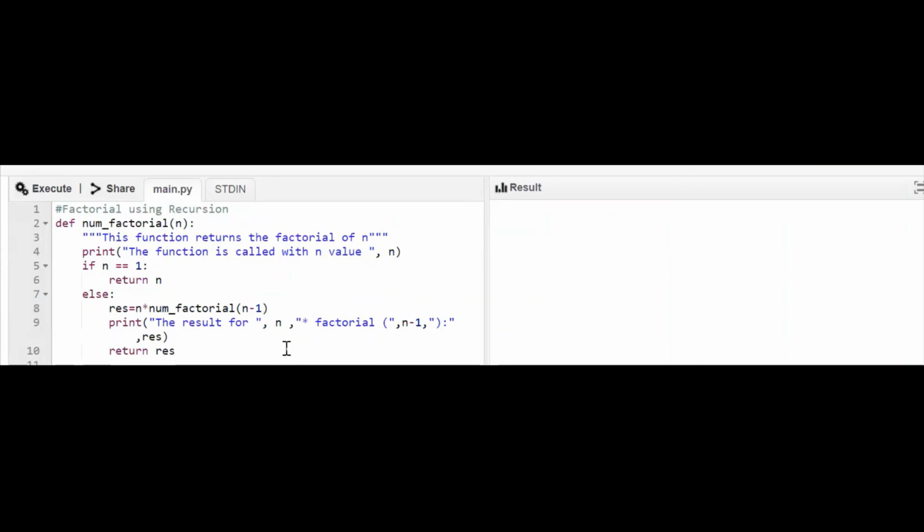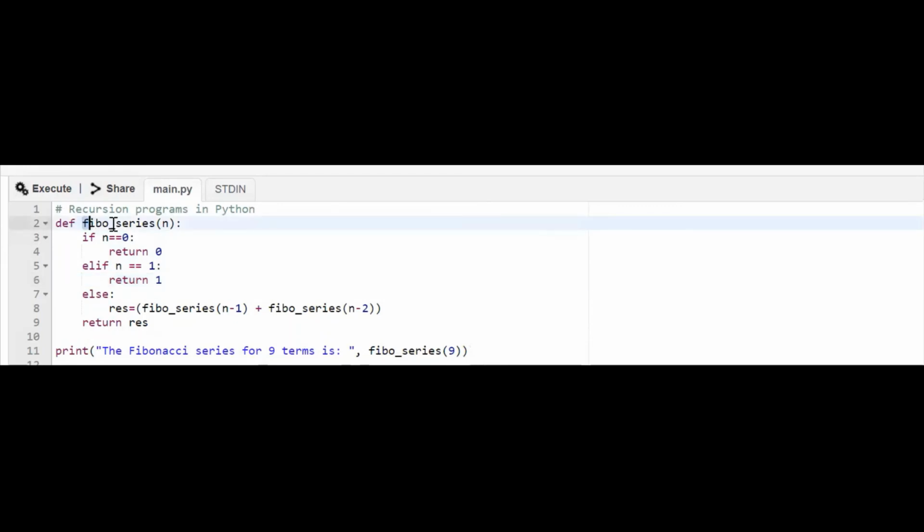We now look at the base case of each of the examples that we discussed. The factorial function has the base case n equal to 1. This makes sure that the recursion stops and the output is given. In Fibonacci series, we had two base cases, n equal to 0 and n equal to 1. These made sure that the recursion stops and the output is given.